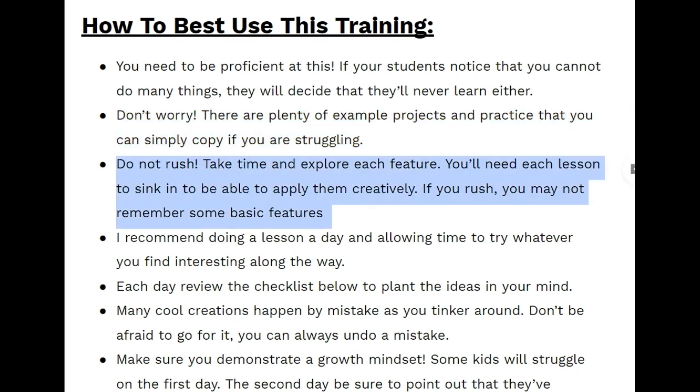Next is do not rush. Take time and explore each feature. You'll need each lesson to sink in to be able to apply them creatively. Now, if you rush, you may not remember some basic features when you need to, and you're going to see students struggle. You're going to see students that are just forgetting a really basic thing, and hopefully at least you remember it, and you can say, oh, hey, just do this, and they'll be better for it.